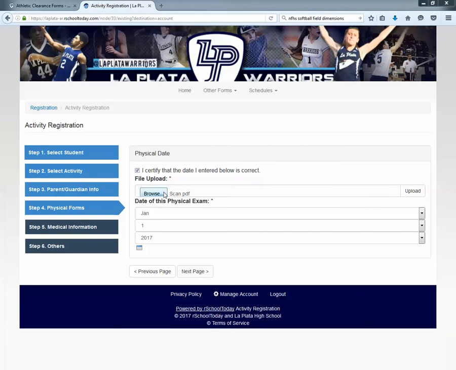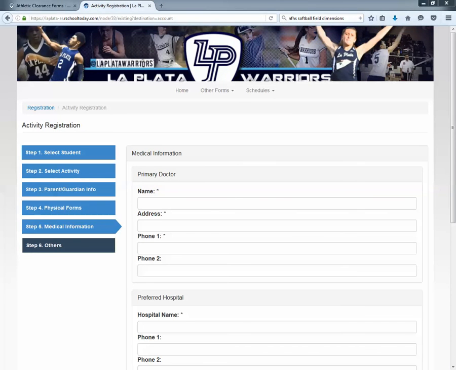Once you find the proper file, you can go ahead and click upload. It will take that file, it will upload it, and then you can click to next page and it'll take you to step 5, medical information. Now once you get to step 5, again you got to fill out anything that has an asterisk, as you can see there.